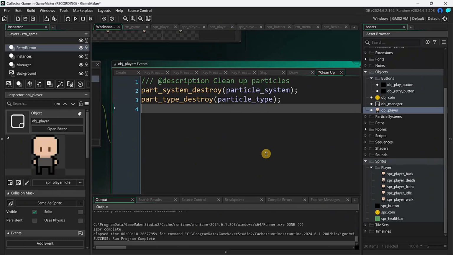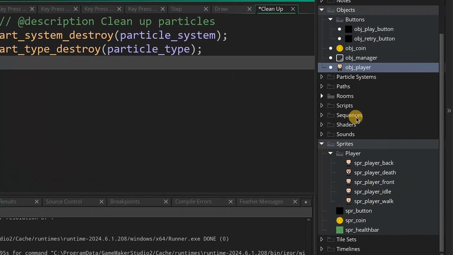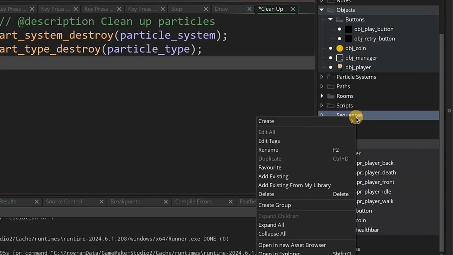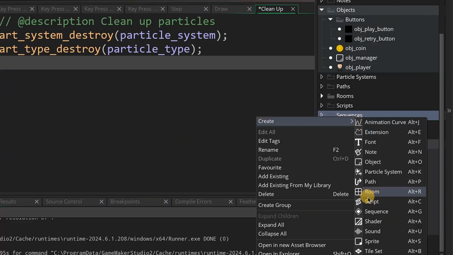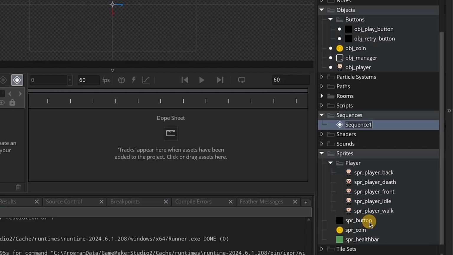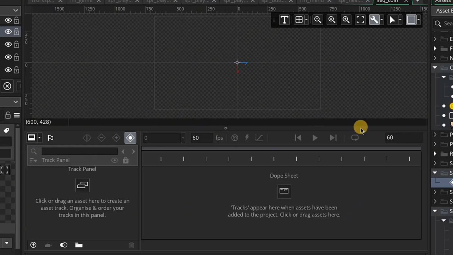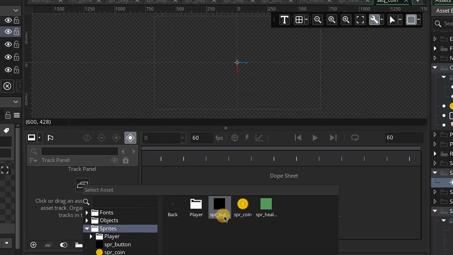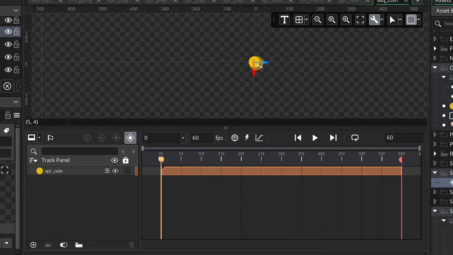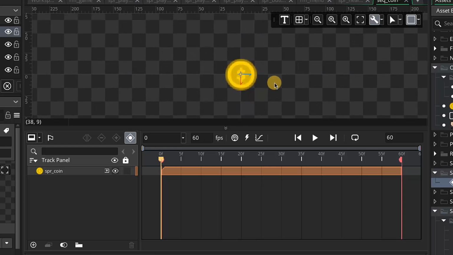In this one, we're going to be creating the coin animation. Animations in GameMaker are called sequences, so we have to create a new one. I will right click, create, and here we'll select sequence. I will call this one seq_coin. And we're going to be having this new interface. It is actually easier than it may seem, because here in the track panel I will just select the coin sprite, and here I am able to animate it quite easily using the GameMaker animation tools.